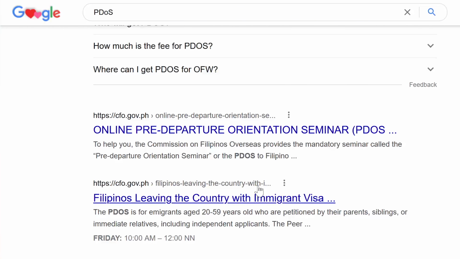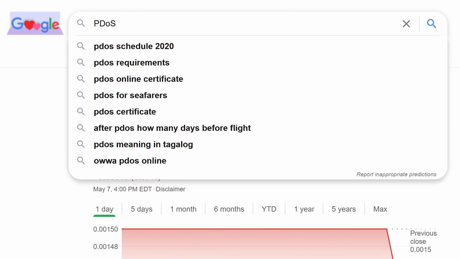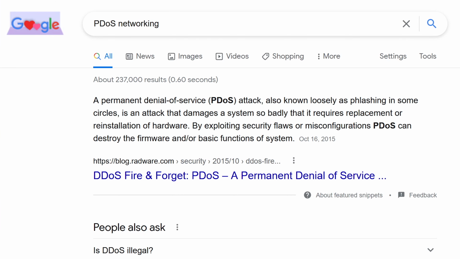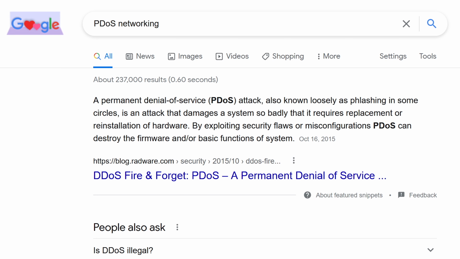PDoS. Oh, wow. A bunch of unrelated stuff came up. All right. Networking. Permanent denial of service attack, also known loosely as phlashing in some circles. Oh, wow. I didn't know it was also known as phlashing. But yeah, it's a permanent denial of service attack.